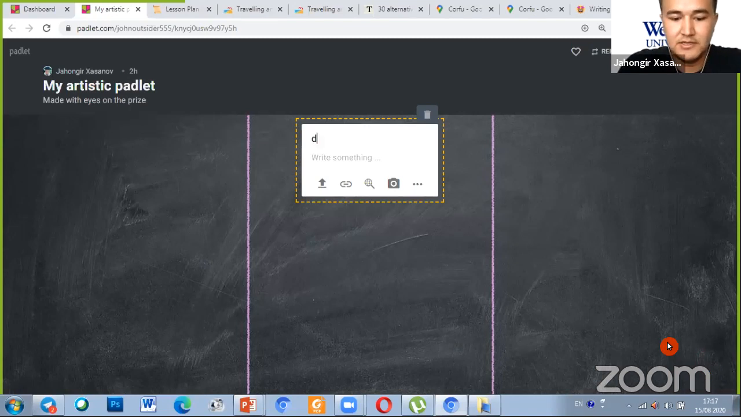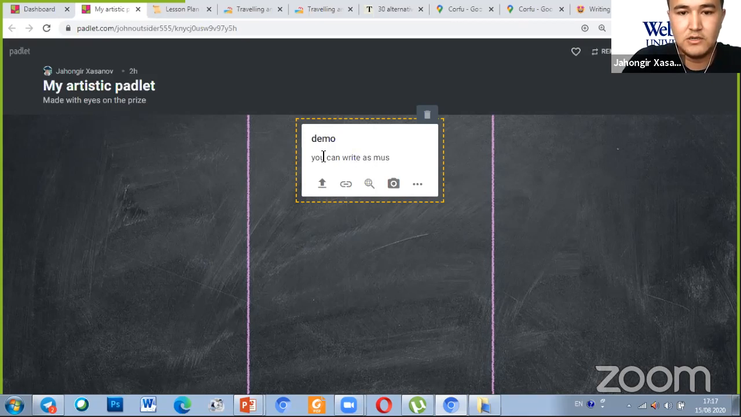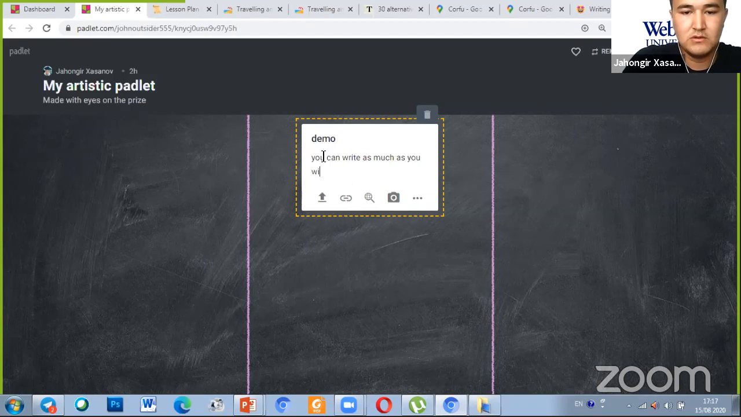Let's call this demo. And you have to write a couple of instructions. There is no word limit. You can write anything, as much as you wish. And you can give an explanation of the activities to your students. And here will be the title of your activity, or you can write warm up or while activity as well.